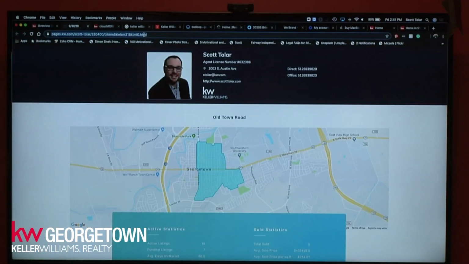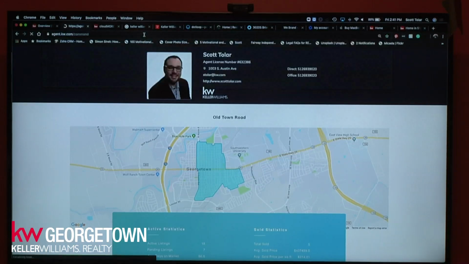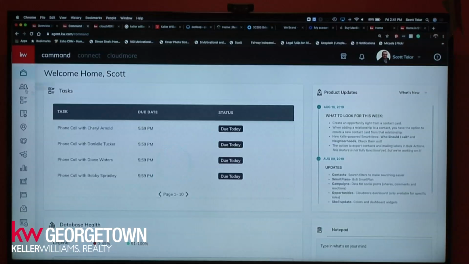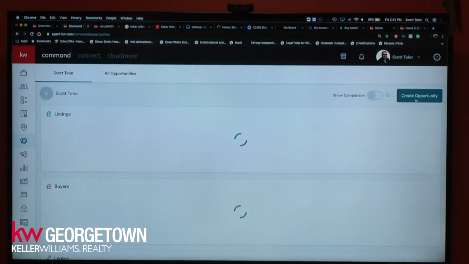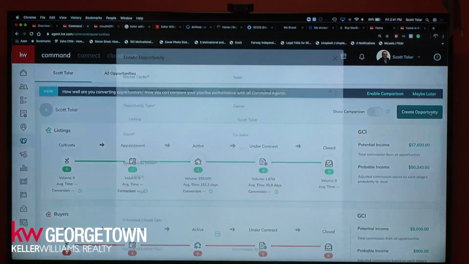All right, so sales pipeline, that's how you're gonna get paid. Okay? So you're gonna go to agent.kw.com again. And then over here on the right side of the screen, it's called opportunities. It's those two hands that are shaking, looks like this, or like that. Click the opportunities tab. And we're going to create an opportunity.